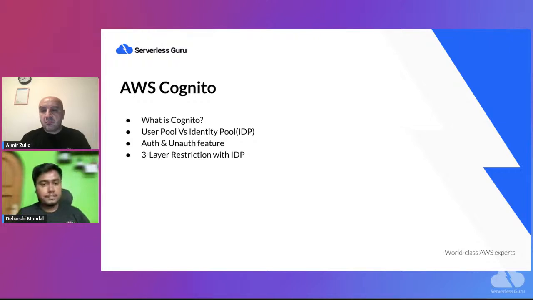You want to create certain users, like a guest user, and you want them to access a few resources, some S3 or DynamoDB, that can be for only guest users. With the help of Cognito Identity Pool, you can do that for those guest users. But at the same time, you want certain specific, sensitive resources to be protected, and you can do that with the help of Cognito's authenticated features. We will show in the demo how it looks.